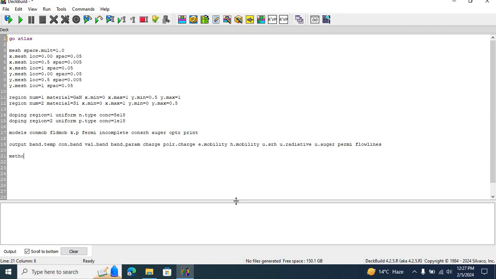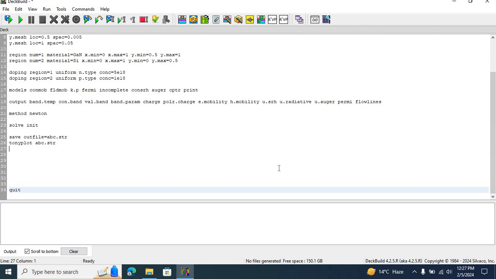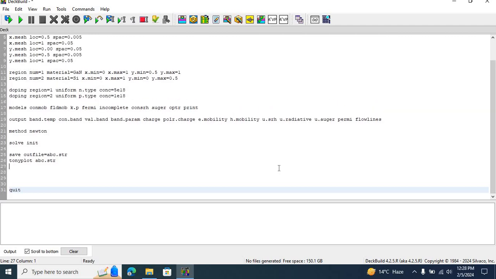Then for numerical solution, we need to include a method. For this purpose, we are using Newton. The solve initial command is used for the initial guess of the structure under thermal equilibrium. Then we save the output file. Let me call it abc.structure. And for plotting this structure, we use the command TonyPlot. And finally, we have already included quit in our code.